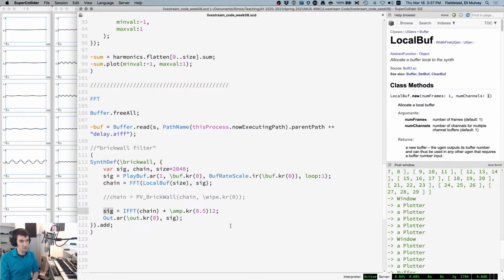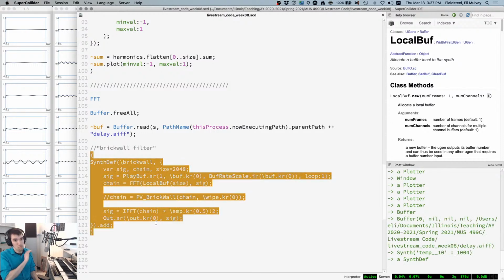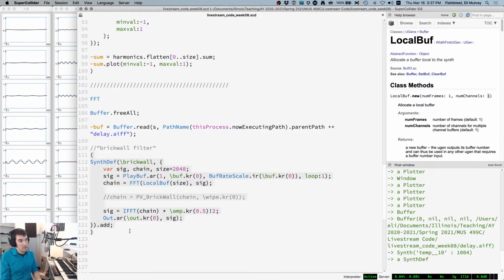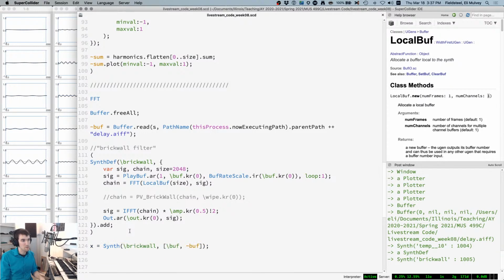So if I just run this synthDef and then make a synth, this will sound completely normal, but that's okay. We can make it sound different by adding an effect, even though we are in fact going into the frequency domain and then coming back out, but we're not doing anything to the data in the meantime.